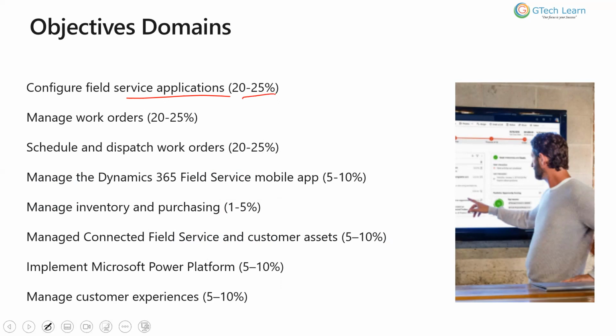Other than that, the next domain is managing the work order. Whenever we want to create some work order, whether by manual method or by automated way, and also to manage them, how to add the resources, products, services we are offering, and so on. For that domain, you can get up to 25% of questions on your exam itself.